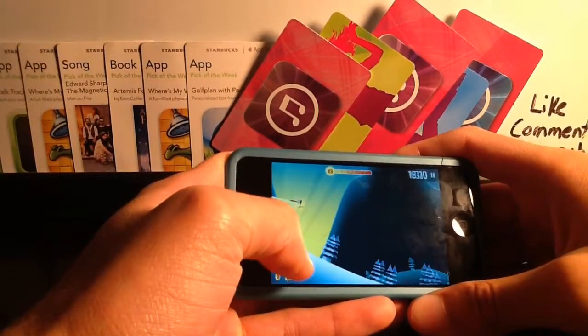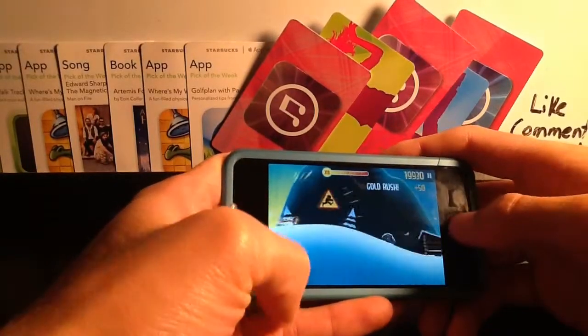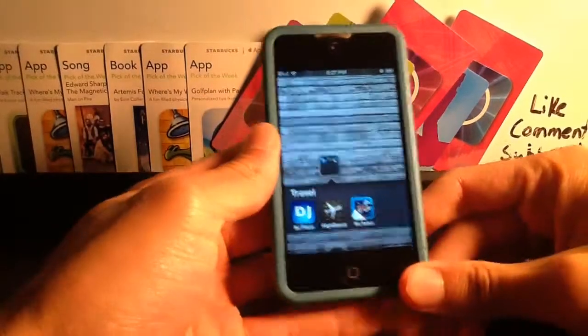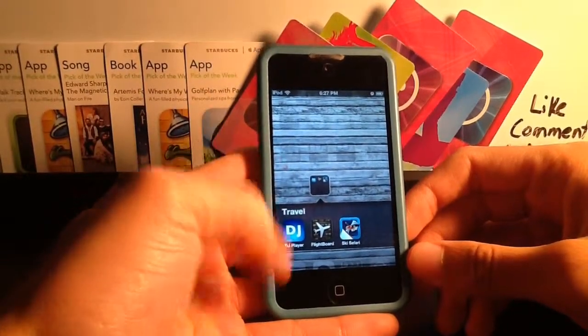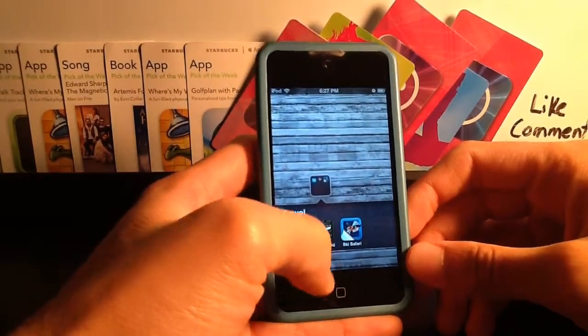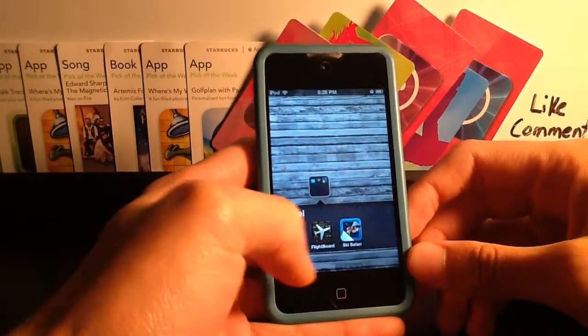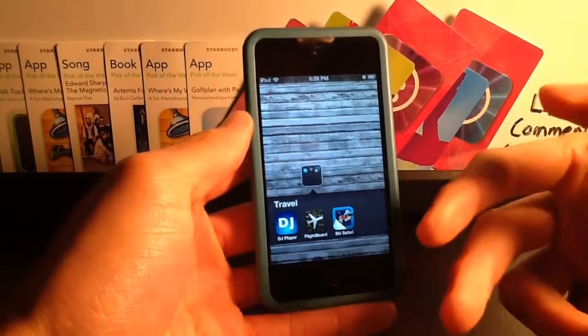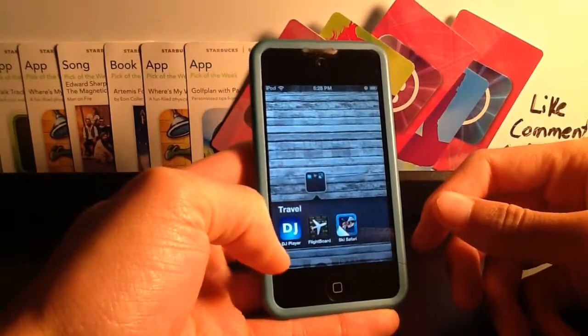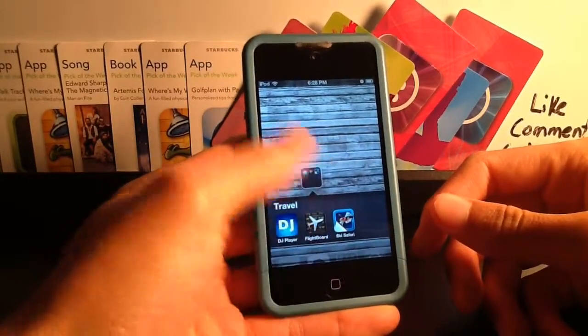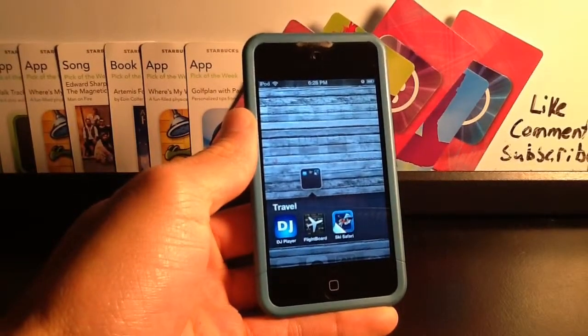Well, this has been the application Ski Safari, and this has been my review on 3 applications that I thought were worth noting. Great applications, I believe. Definitely something to pick up. I believe Flightboard's still free, I'm pretty sure, for right now. DJ Player and Ski Safari, I'll leave annotations. But one last time, the applications that I reviewed for you guys today were DJ Player, Flightboard, and finally Ski Safari. All great applications. Definitely check those out.